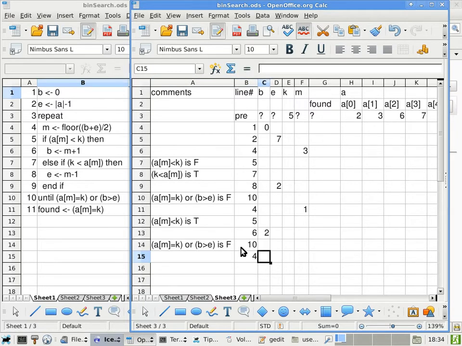2 plus 2 is 4. B is 2 and E is 2. But 2 is greater than 2 is false. So we go back to line 4 again. 2 plus 2 is 4. 4 divided by 2 is 2. The floor of 2 is 2. So finally, M itself is also 2.